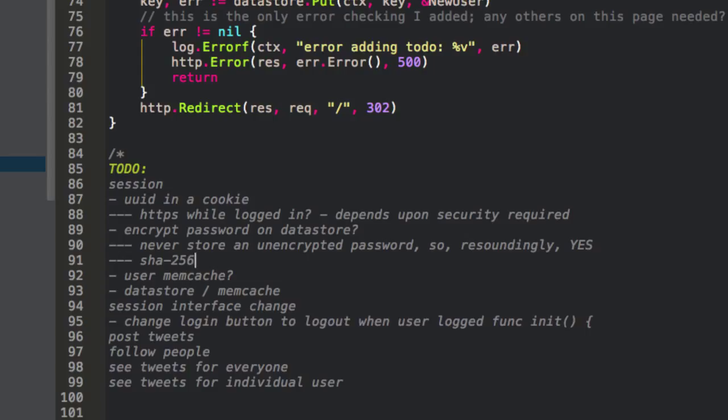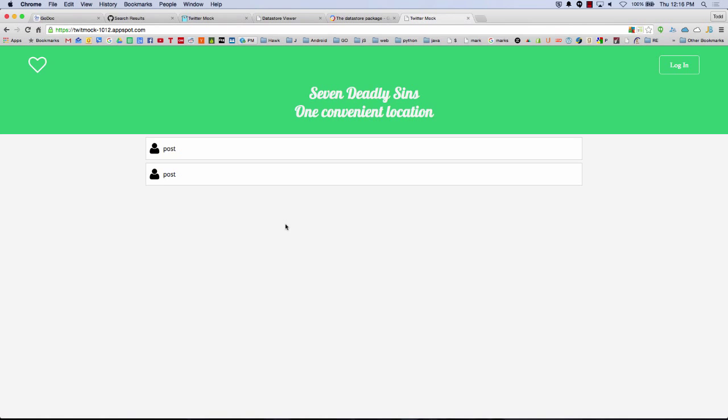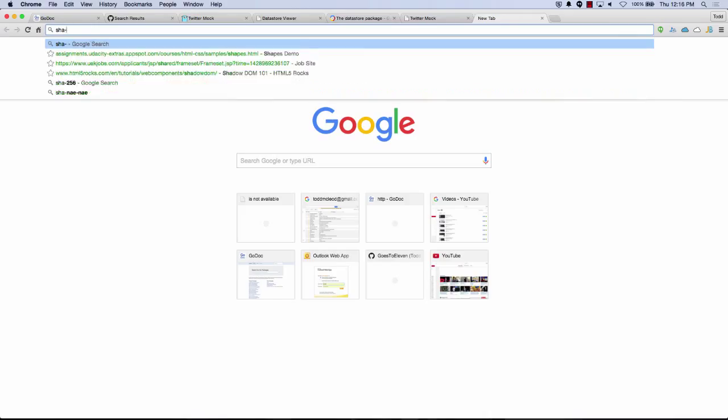But that's going to slow all of our performance down every time somebody logs in. We're taking a second? Or is it only for that one user it's taking a second? It's just for that one user, because you're using separate Go routines for each connection. Okay. So SHA-256 is fast, not totally secure. Is SHA-256 secure? I believe for breaking wise, I think it's still secure.